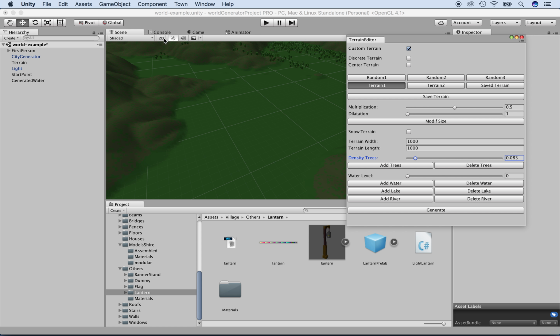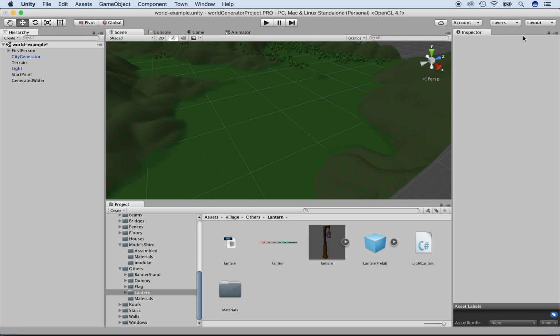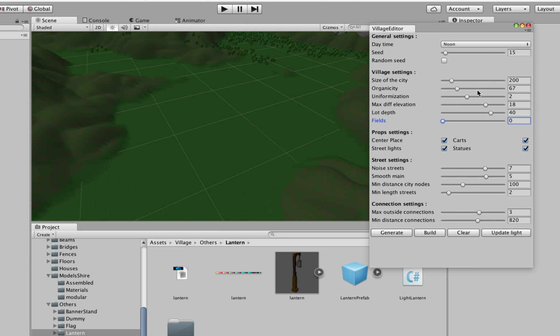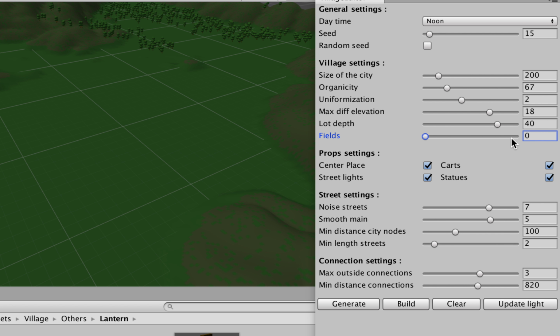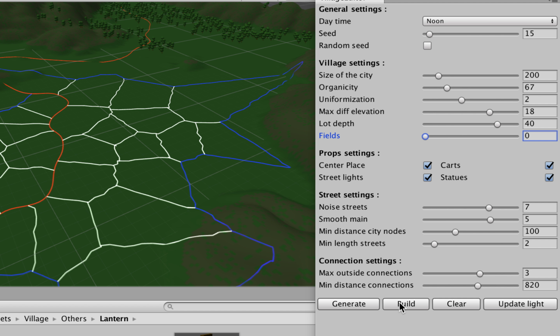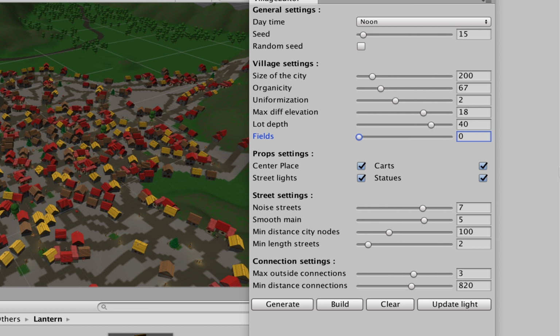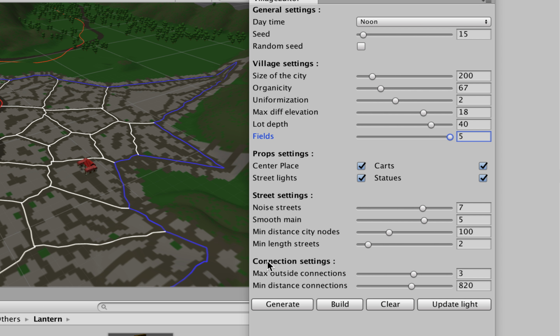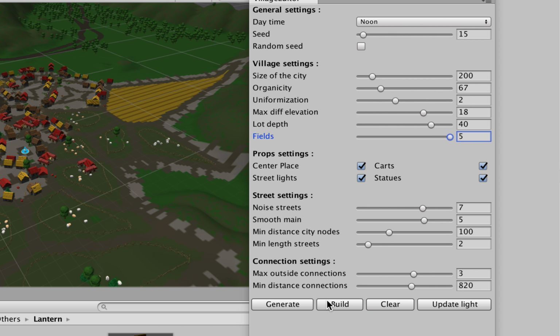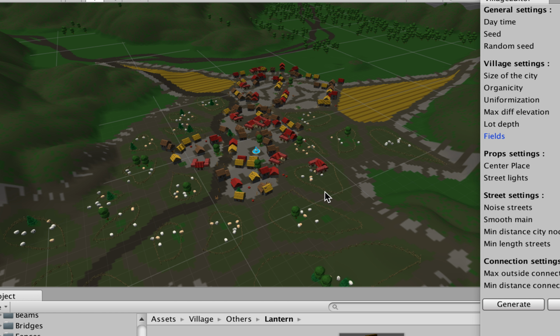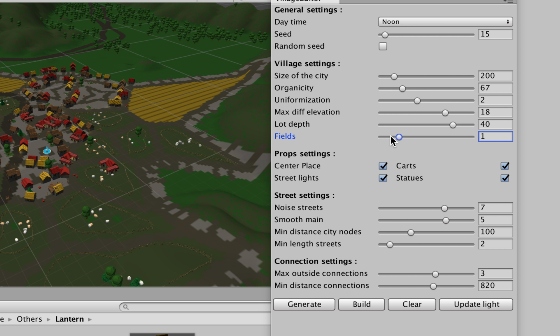All right, cool. Now going back to the village editor, here it is. My next step is to remove all the fields and click on generate. And you will see that now it's only going to be villages. So there's a bunch of villages. And if you want fewer villages, you have to increase the number of fields. If you put it to 5, you have more fields with cows and sheep and so on. All right, so that's how you make the difference. As you can see now, I have lots of fields. So that's the density of the fields.